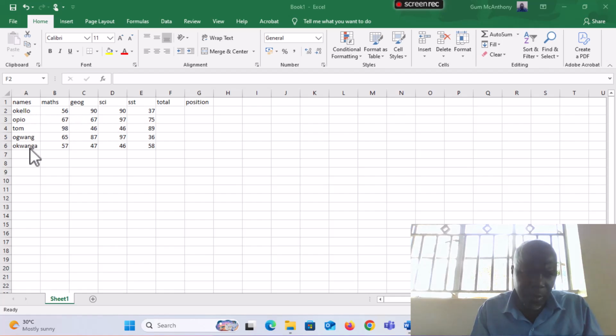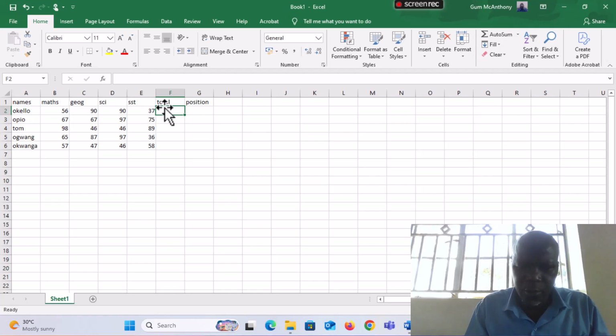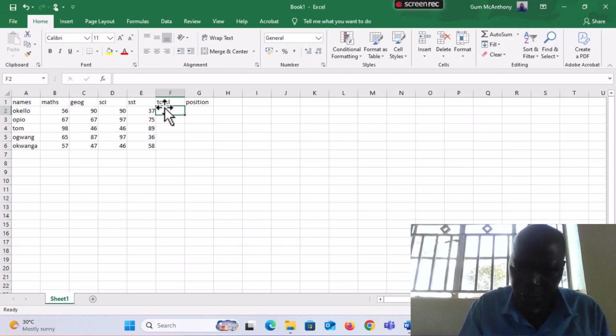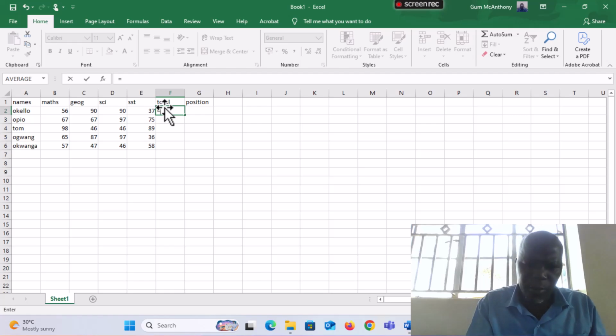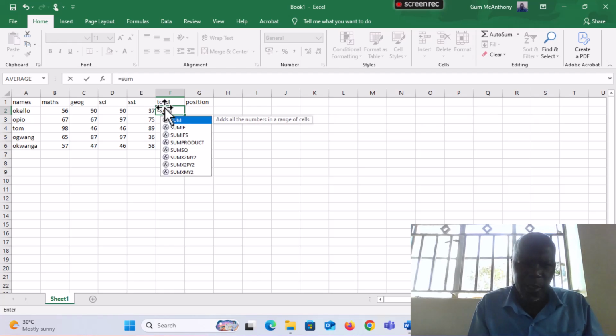These are the names of the students. These are their marks. So now I'm going to look for the total. After the total, I will go for the position of the student. When you want to get the total, you put the equal sign, then you write SUM. This is a way of making addition in Excel. Don't think that it is just a local way.